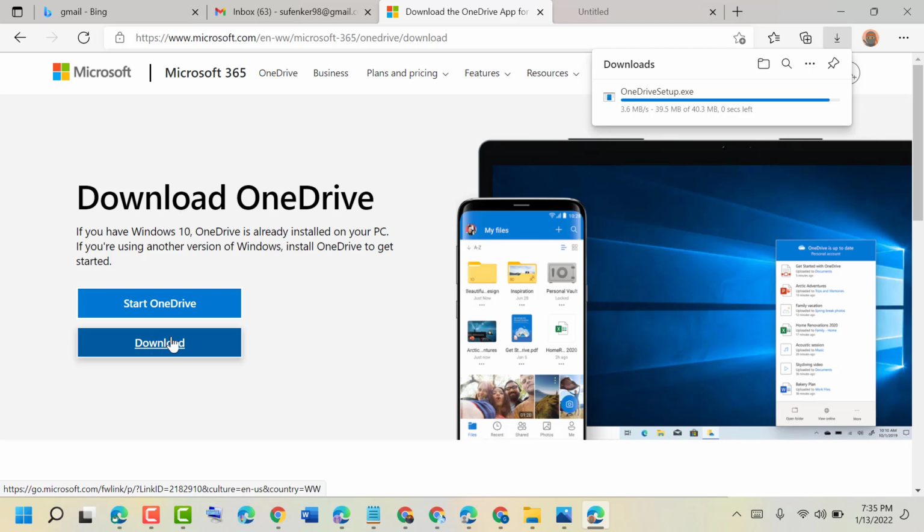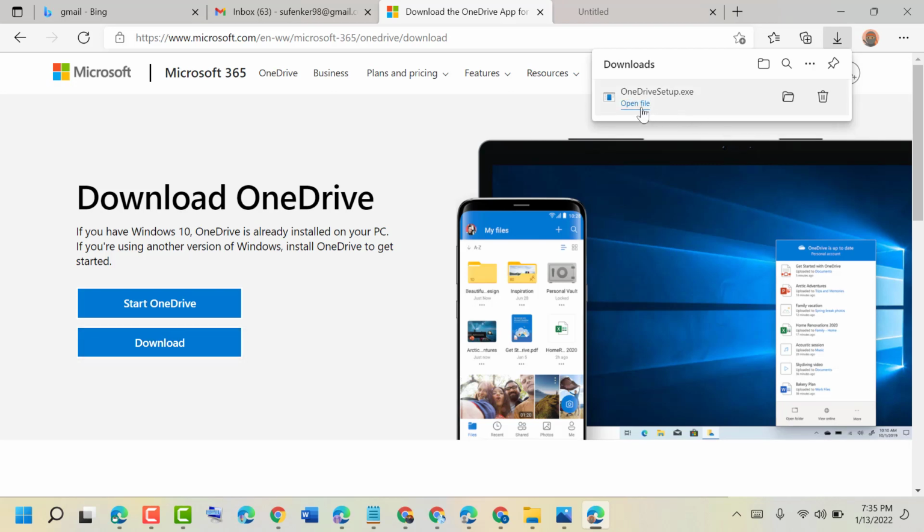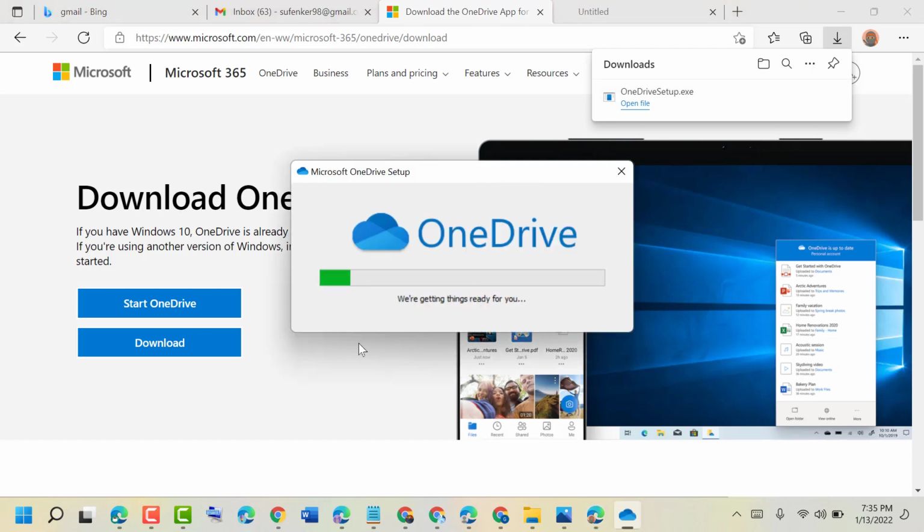And after successfully downloading, you open this setup file and reinstall this OneDrive. And sign in back. So hopefully guys, using these simple and easy steps, we can resolve and fix the OneDrive problem on Windows 10 and Windows 11.